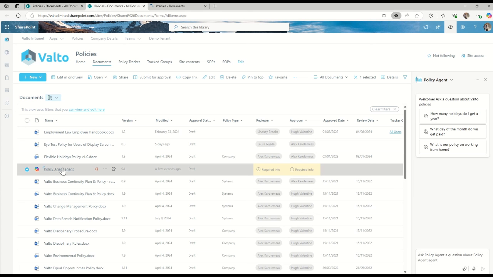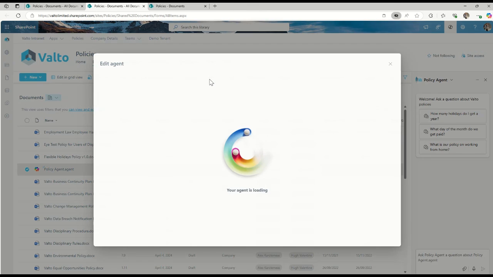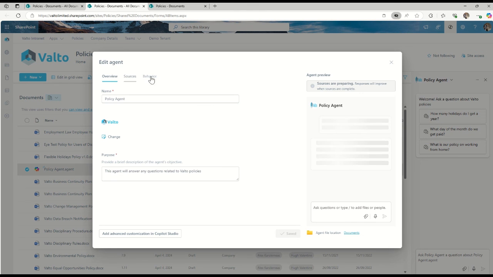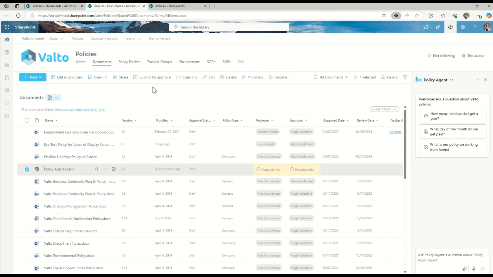But as I say, because this is actually stored like a file in SharePoint, everything else applies the same. We can apply permissions to it. We can delete it. We can share it. There is actually now an edit button. So if you want to go back into this particular agent to edit it, we can do this directly from here. So it's treated very much like a document is treated inside of a document library.